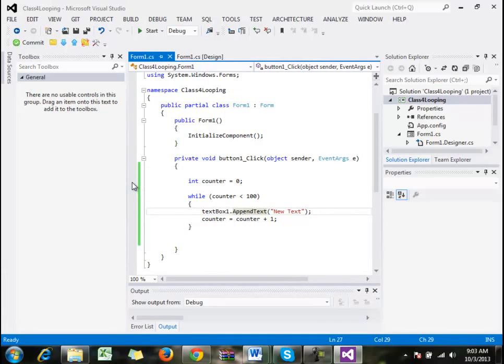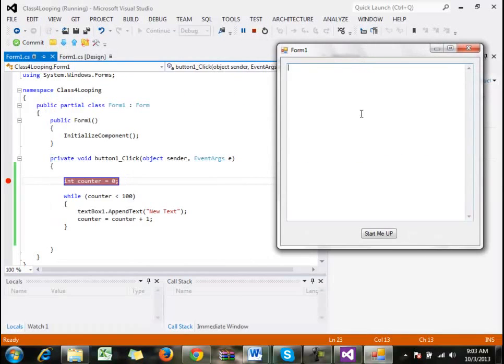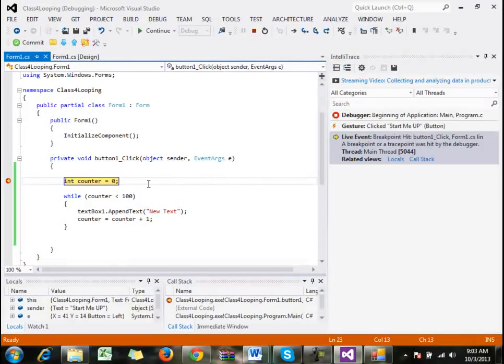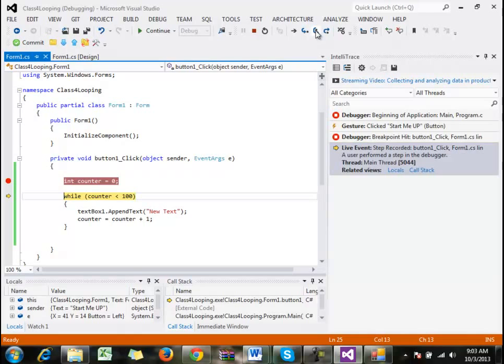Now let's debug it. Do you remember how we debug? How do we insert a breakpoint? Yeah, we click on this little gray bar to insert a breakpoint. So let's put a breakpoint here and run our program. And here we go. I'll press step over. Let's inspect the value of counter. The value is 0, right?